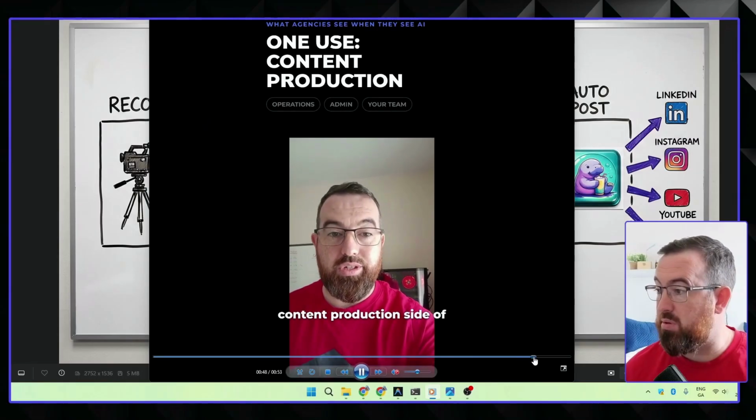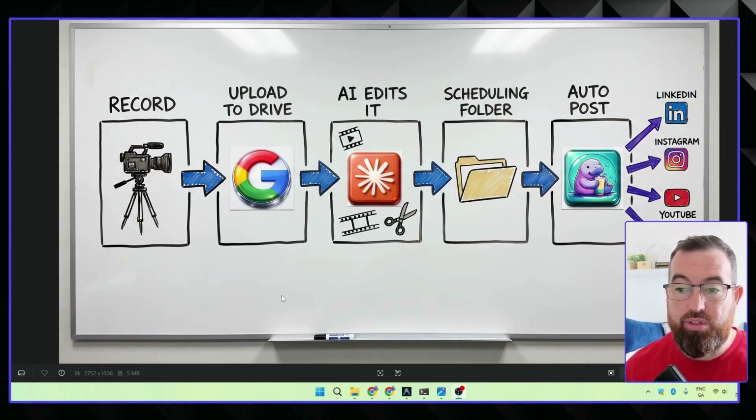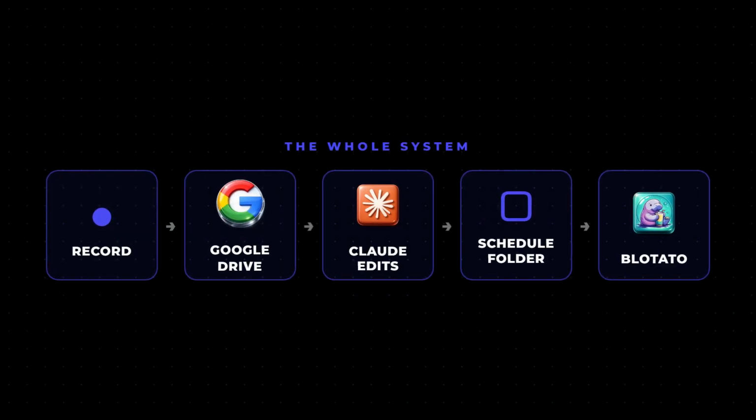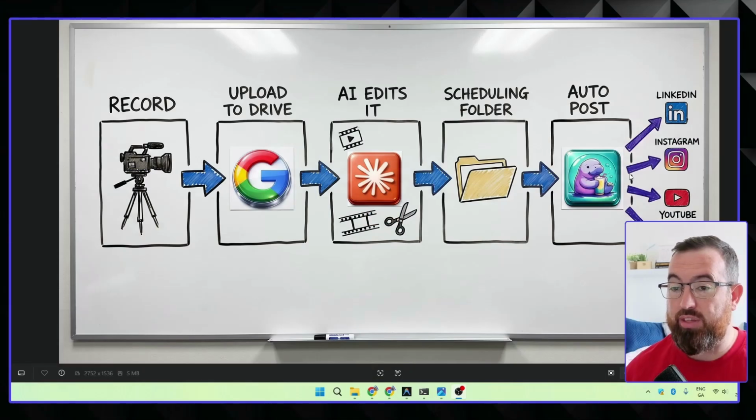You can see pretty much based on the same t-shirt, I recorded this one today. And the entire process couldn't be any simpler now. So I record a piece of content, I upload it to Google Drive, AI edits it, obviously using Claude. It goes into my scheduling folder. From there, it goes to Blotato, which pretty much automatically schedules it out.